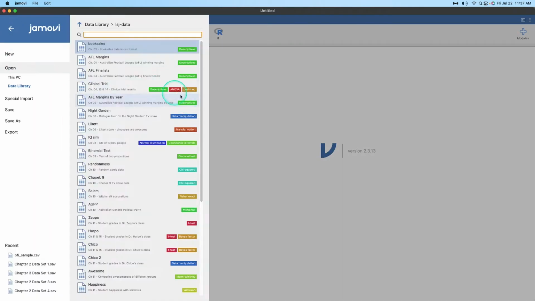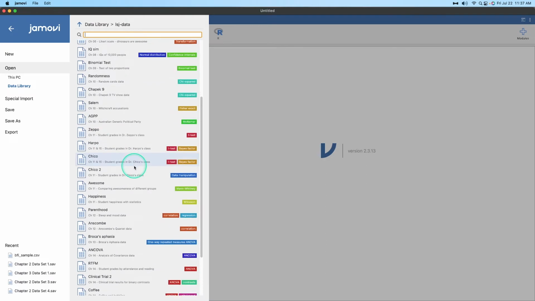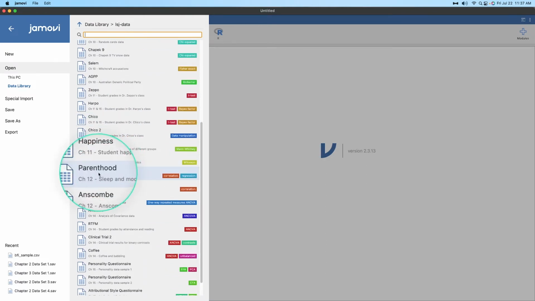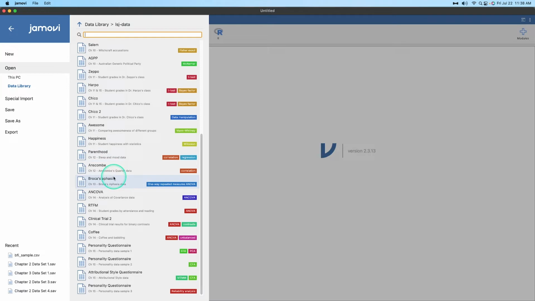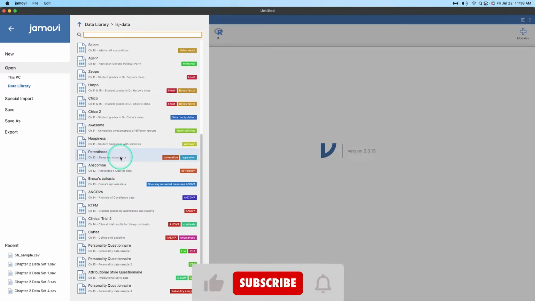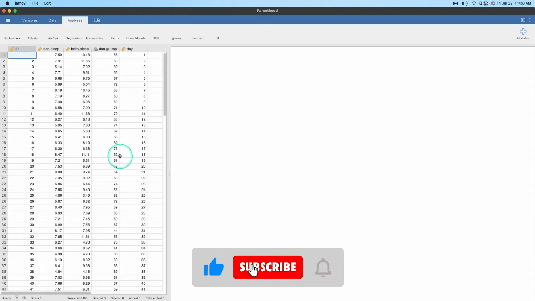So if we go here and we go to open, I already have it open because I've been recording videos today, LSJ-data, and you can see that it's in our data library. As with the other two multiple regressions, we're going to use the parenthood data set. With chapter 12, they do not do mediation and moderation in their book, and that's because Jamovi does not have mediation and moderation in its base setup. But I'm going to tell you how we can do that by just adding a module. So let's open up parenthood just to get us started.